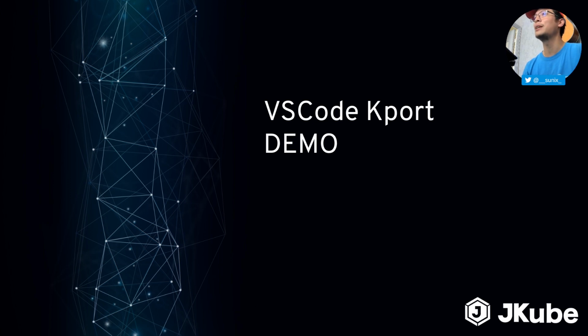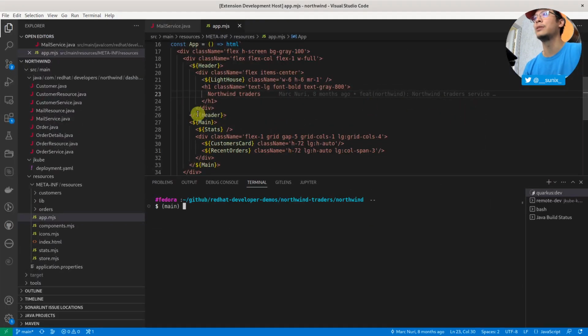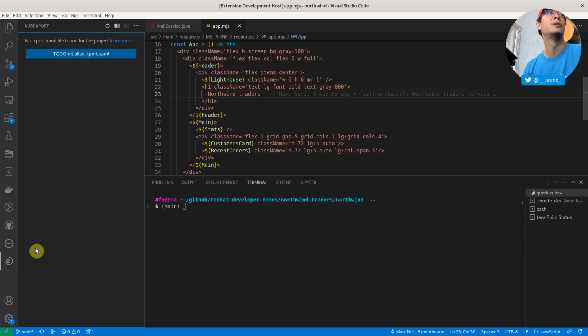My favorite IDE is VS Code, and I have installed in this VS Code the KPort extension. So you can see it here. There is a button here. And what can it do? So the first feature is to be able to read a .kport.yaml file that is in your project folder. It is not displaying anything because I don't have it here, but I can initialize one with kubectl kport init.